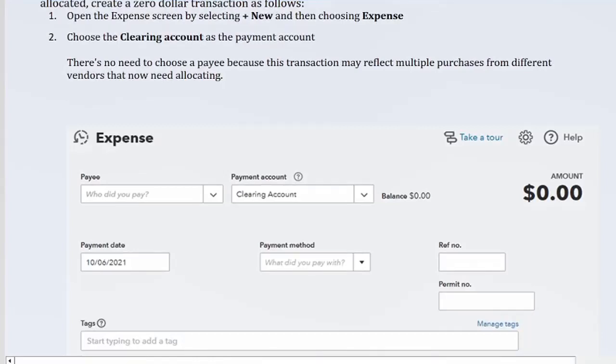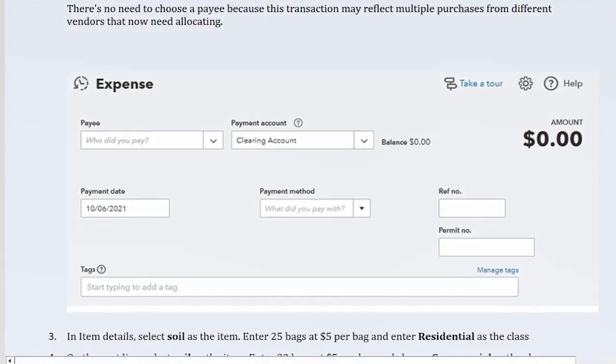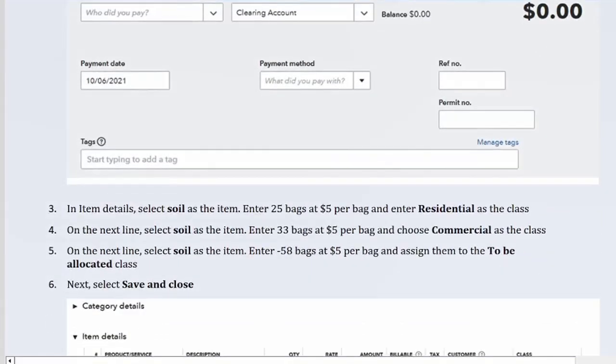Choose the clearing account as the payment account. There's no need to choose a payee because this transaction may reflect multiple purchases from different vendors that now need allocating. In item details, select soil as the item. Enter 25 bags at $5 per bag and enter residential as the class.